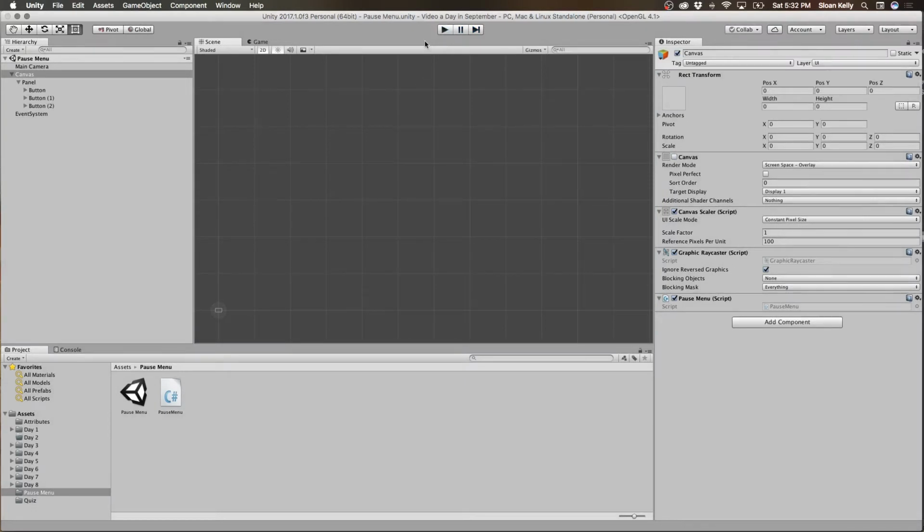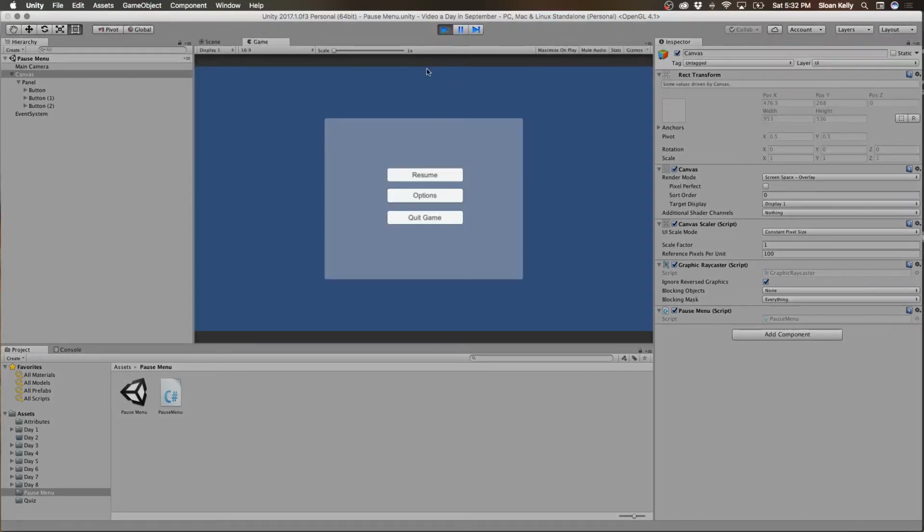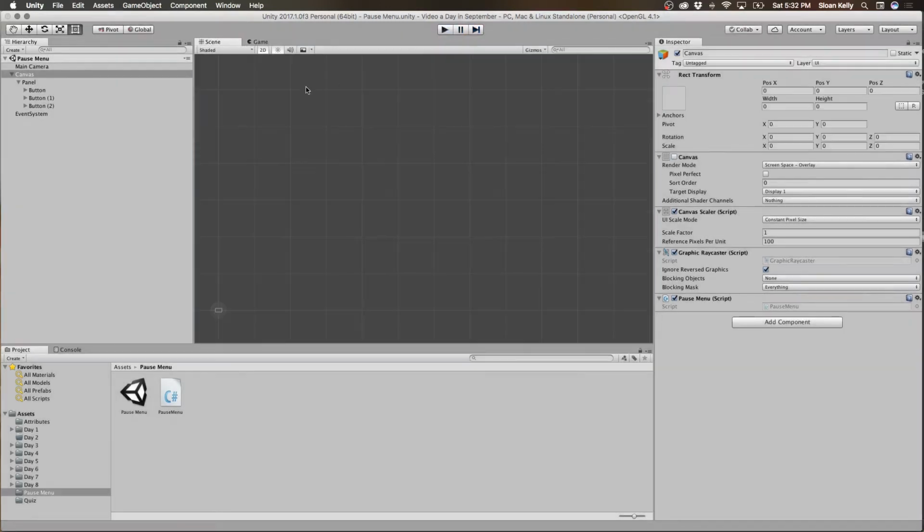Because the whole point of this video is not really to get the pause menu up. That's a very small part of it. What we want to do is make it look nicer.